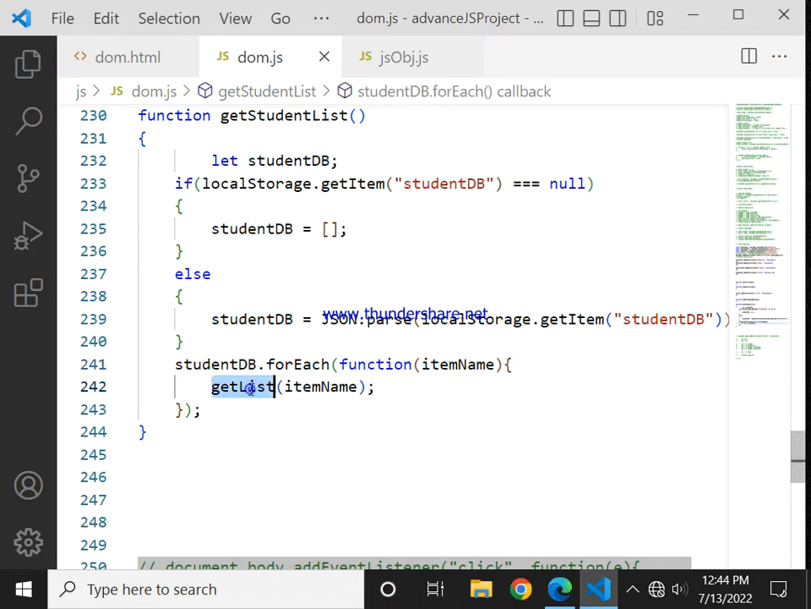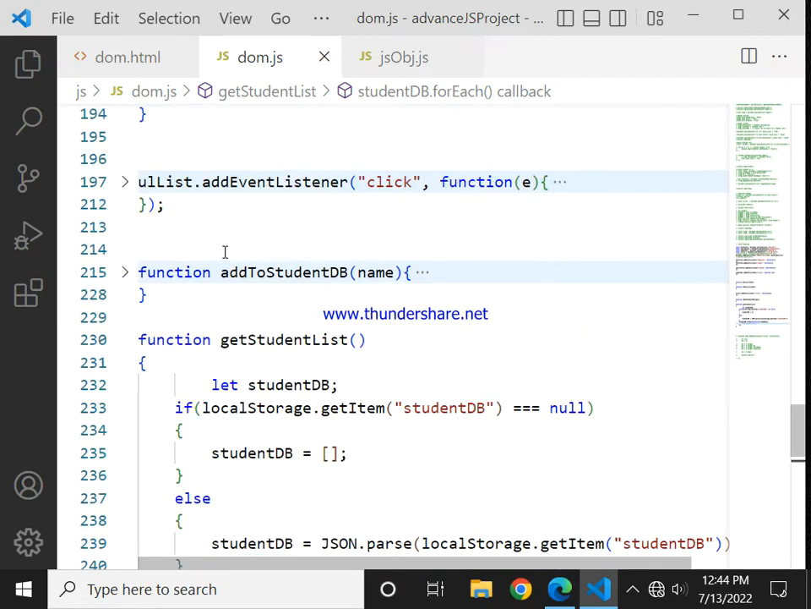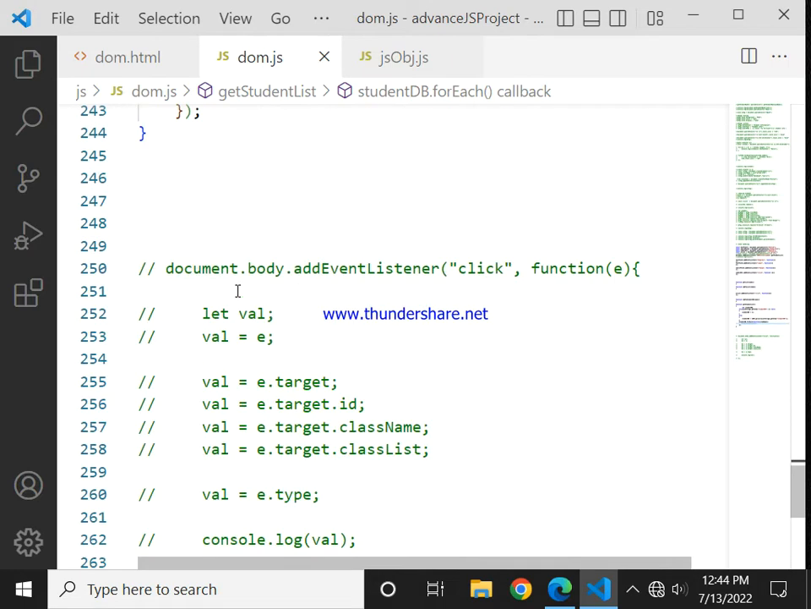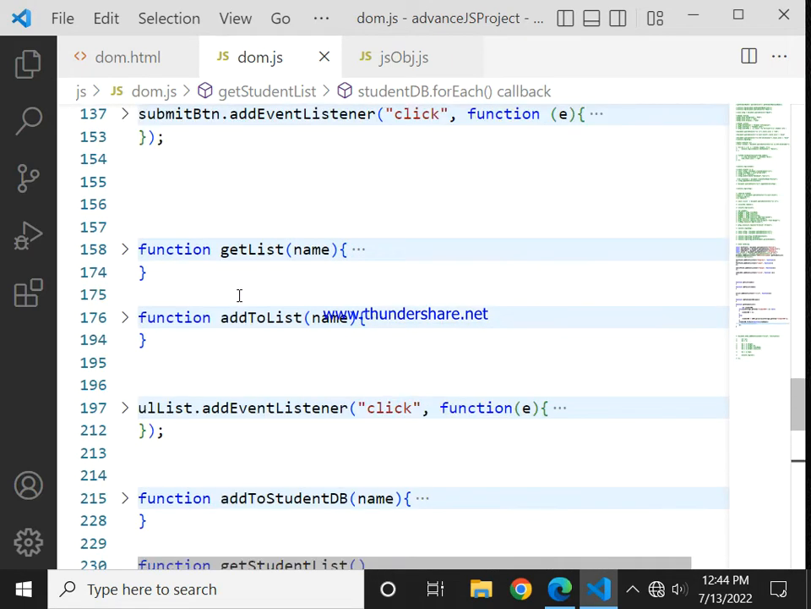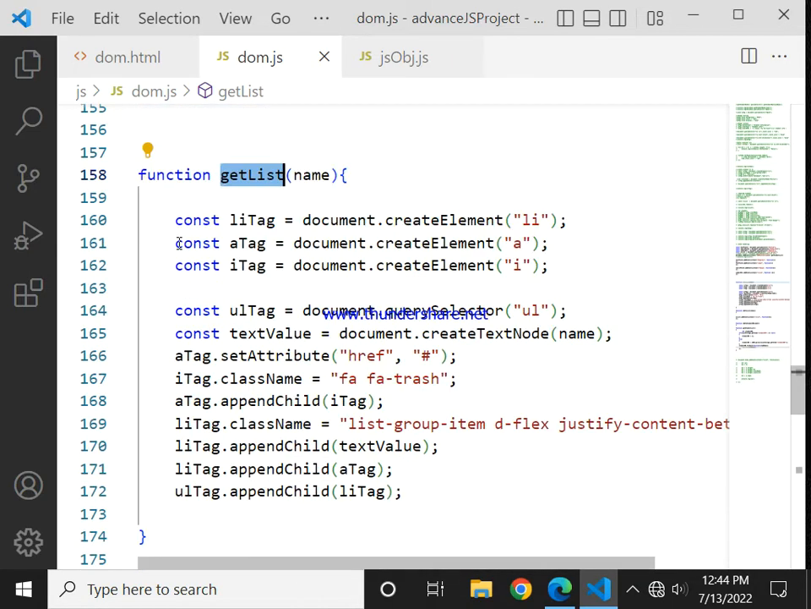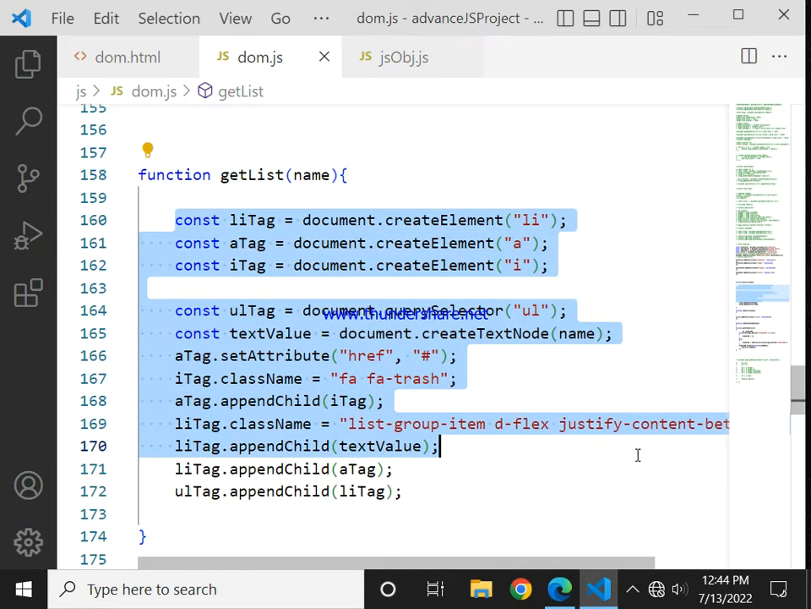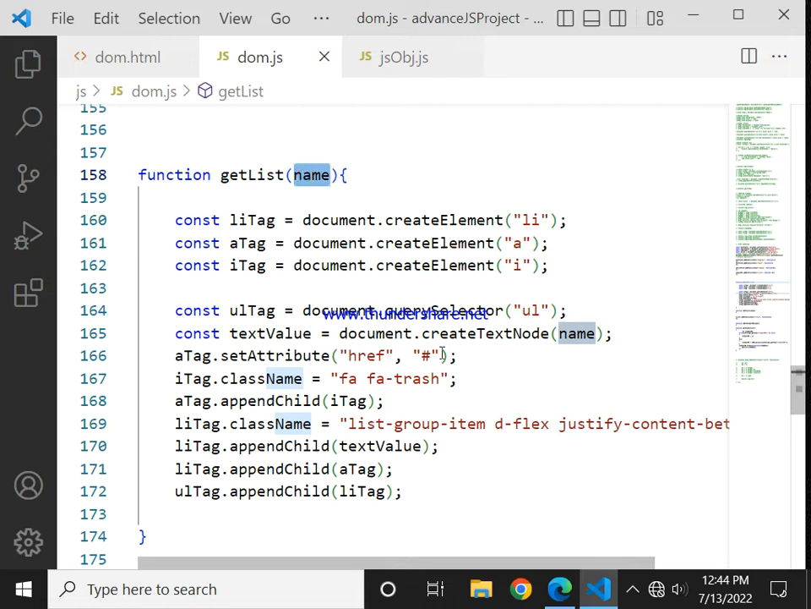So get it. You can see I'm now calling the get list. So what is get list doing? Get list is a method. If I scroll, is it down or up? Okay. You can see that get list is a method that helps me create all the UI, that is our elements. That's what it does. While it is creating, we use the name and pass it as a create text node. You can see this is what this guy is doing.